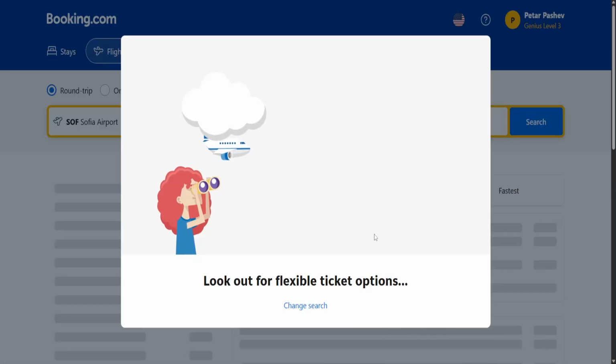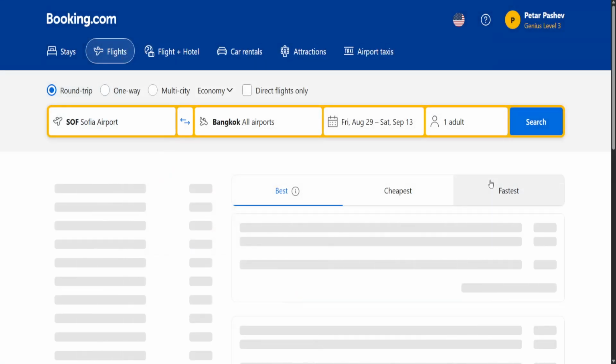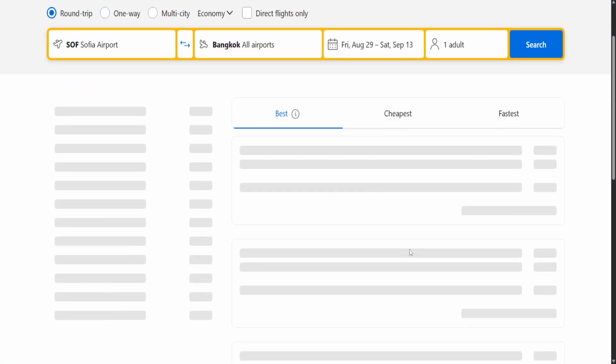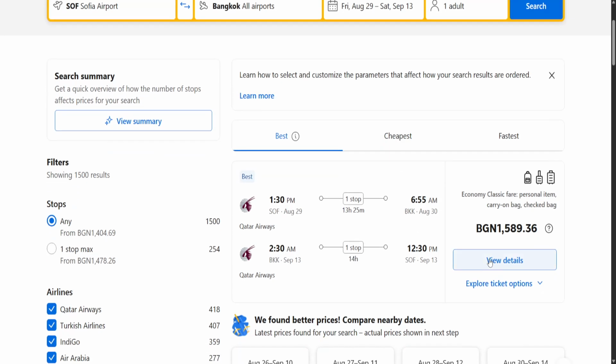Let's say that we want to travel on these dates. So just change the dates. It also gives you different options for the different flights. And if you want to book a flight directly through Booking, just give it some time here to load. Okay, so if you want to book a flight, you'll click on View Details.